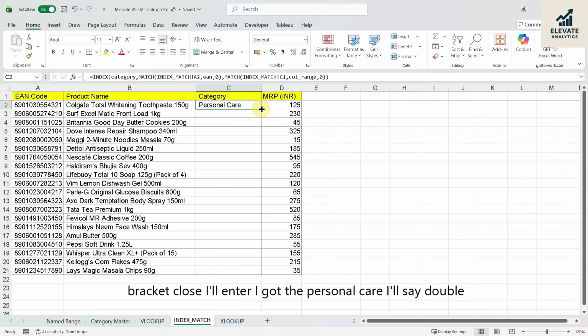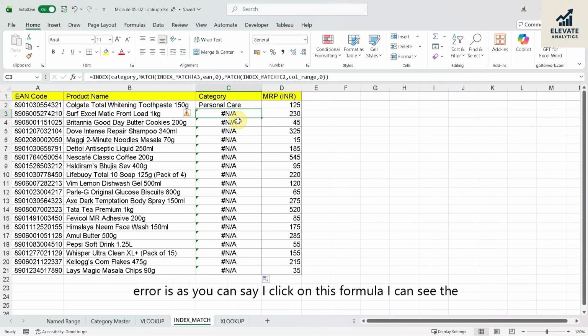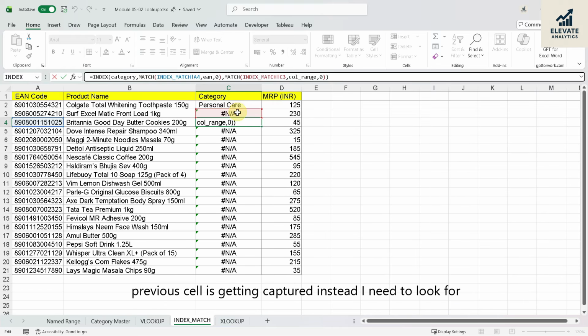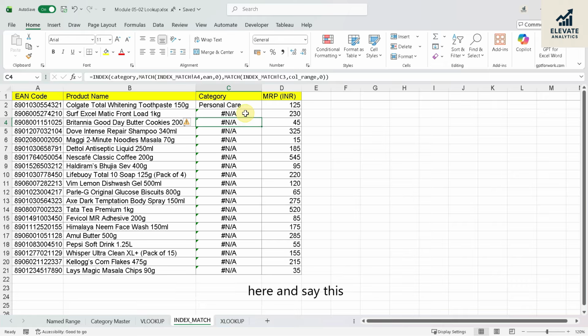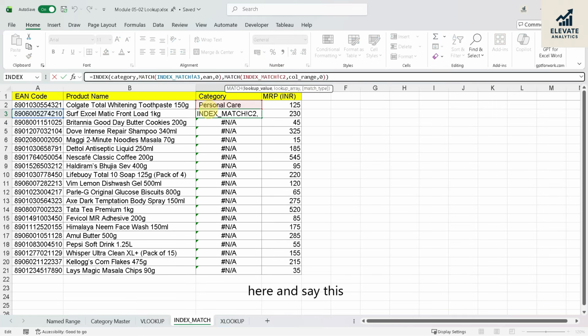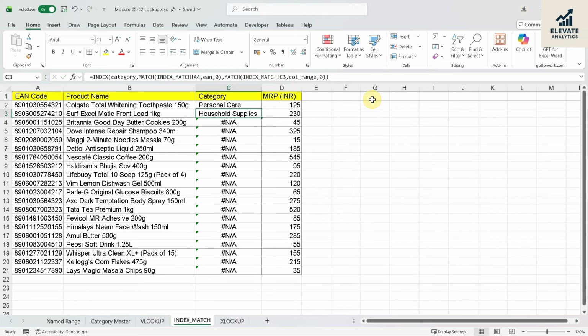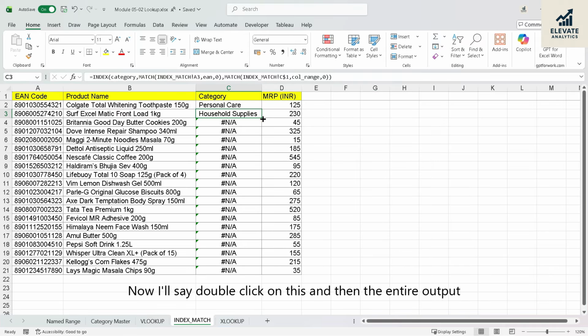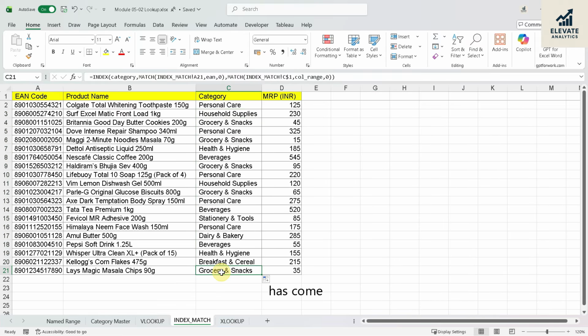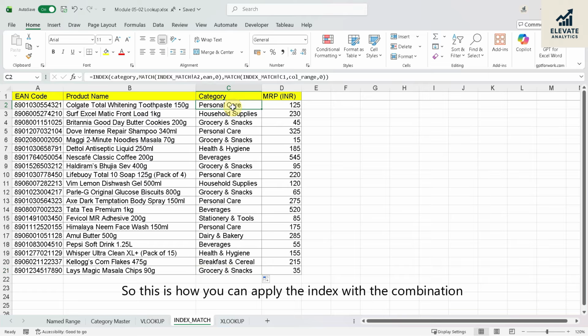I got personal care. I'll double click on this. Why am I getting this error? As you can see, when I click on this formula, the previous cell is getting captured. Instead, I need to look for category. I'll come here and change this to C1 and freeze this C1 at a row level, so my row should not change as soon as I copy this down. Now I'll double click on this and the entire output has come. So this is how you can apply index in combination with the match function.